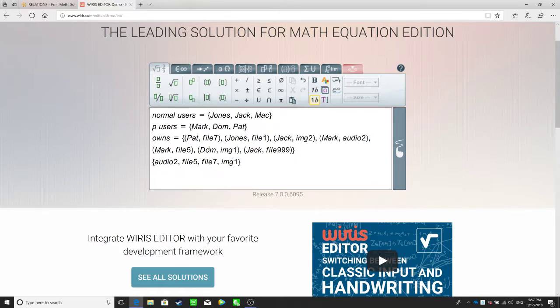Okay, this actually makes it easier. The answer here is just this set: audio 2, file 5, file 7, image 1. It's very easy for us to pick all those files just by observation, right? But if we try to define it more formally, this is how we do it.